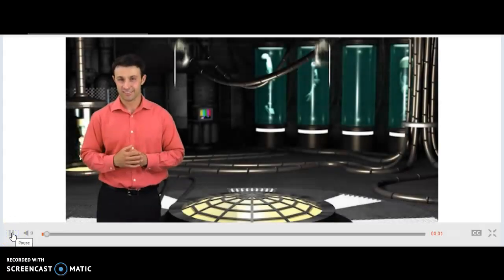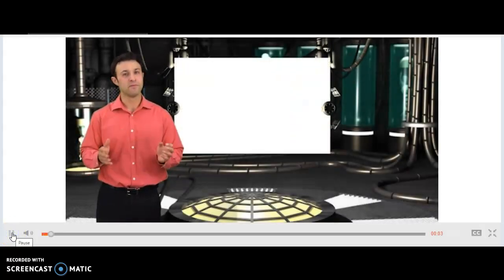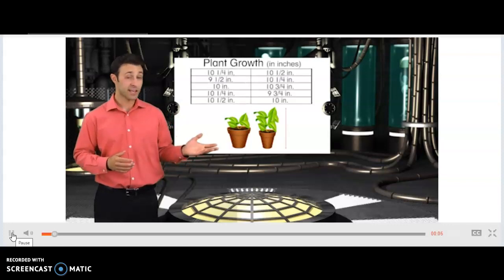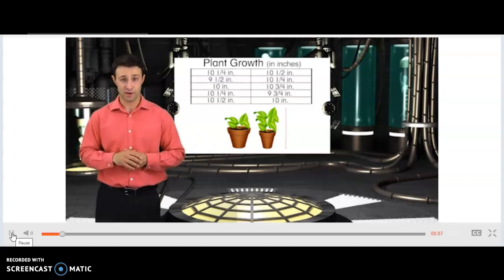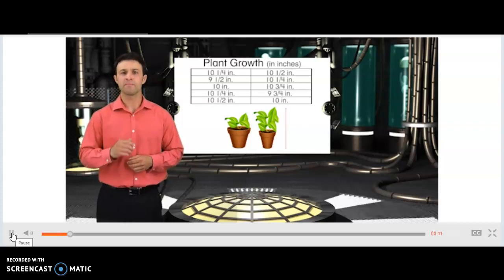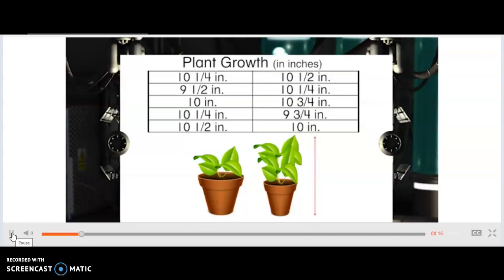Well, hello there. I've been growing some plants and measuring their heights. Here's a table showing the heights of 10 of my plants. But we can display this same data in a way that makes it easier to analyze by making a line plot. To make a line plot, we should first create a frequency table to organize the data.